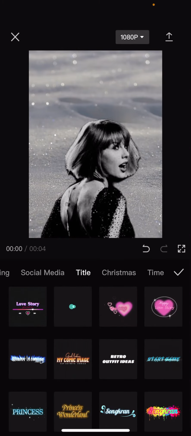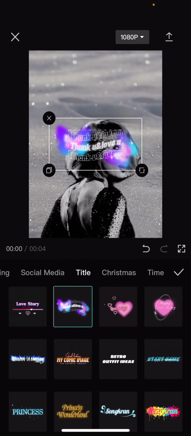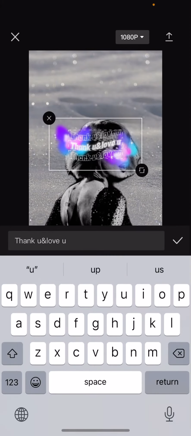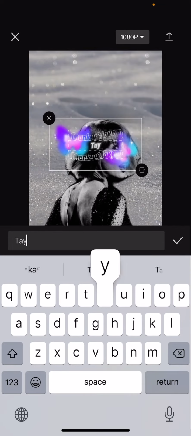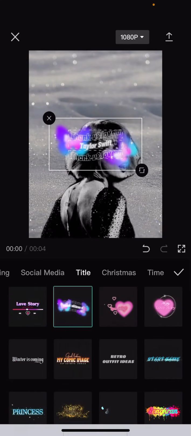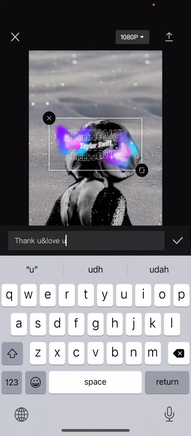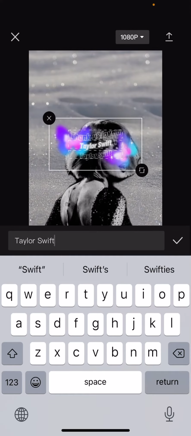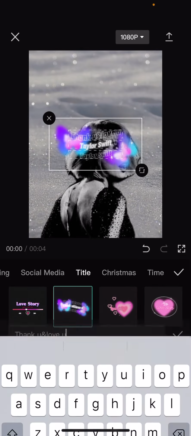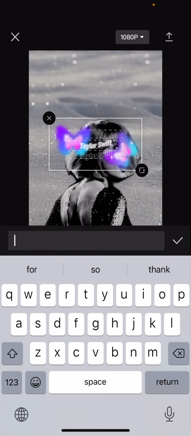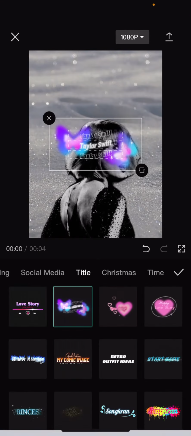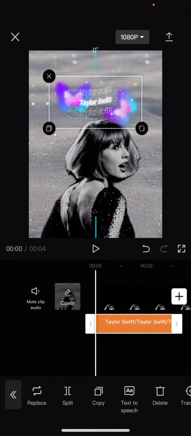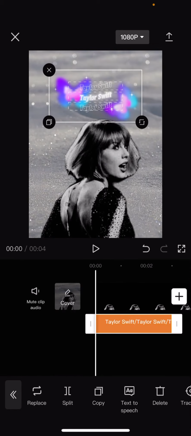You know what, I'm just going to choose this one, this cute butterfly one, and to change it I'm just going to press on the text, and I'm just going to write Taylor Swift, press the check mark button. And also, I'm just going to do that for all of the text and the one on top. And that is basically it.